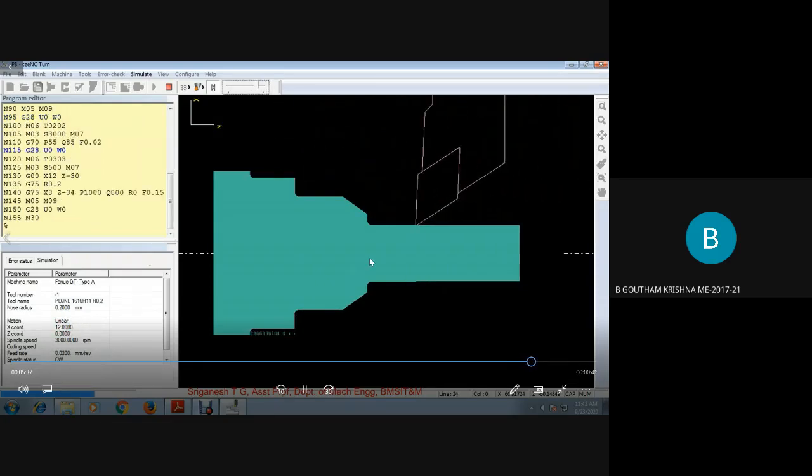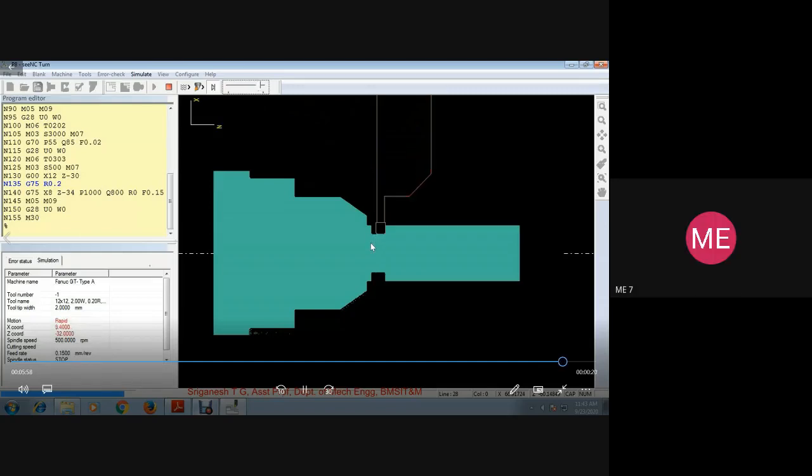So now the tool got changed. Now you can see the groove cutting, which will happen exactly at the diameter of X equal to 8. So you first set right to the actual dimension where you need the operation. Then you will use the tool to get the exact dimensions.